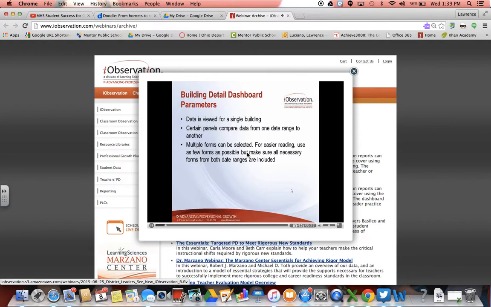And you can also select multiple forms to pull into this report, but you kind of want to be thoughtful about how you pull those reports in to make sure it doesn't get too big and difficult to use. And I will talk about that in a little bit more detail when we get in and actually look at the dashboard.